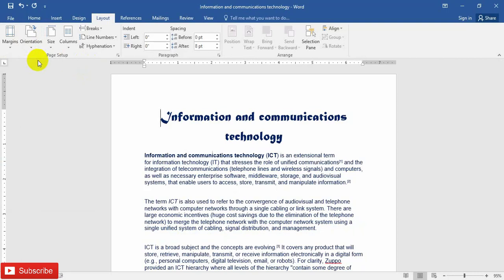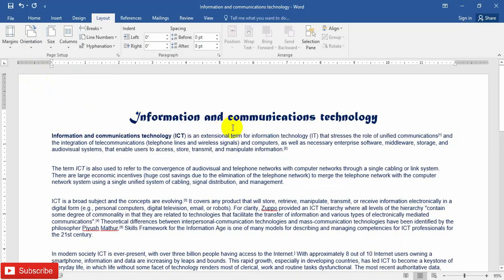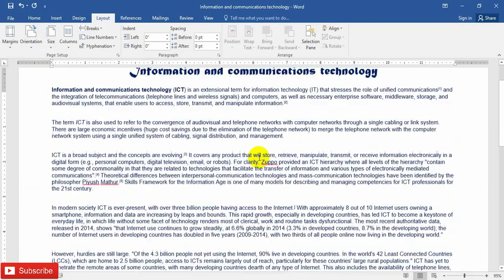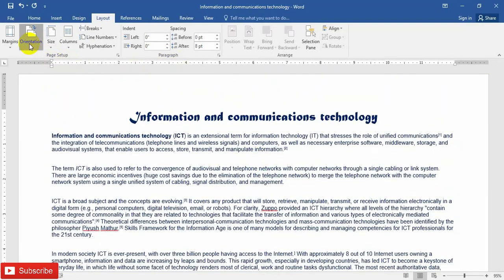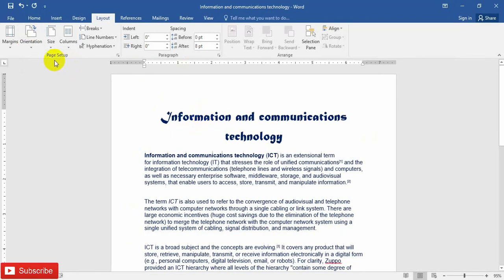Next is orientation. In this ribbon, there are two options, portrait and landscape. In our page setup, if you want portrait, click here. If you want landscape, click here. This is landscape.